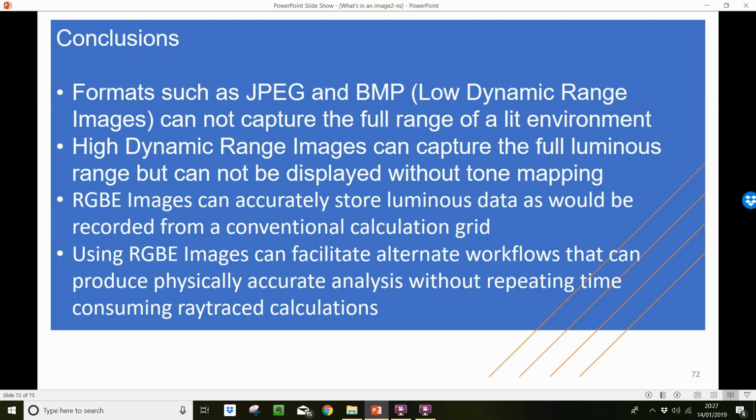And in this last presentation and the one before, we just looked at how you can explore some different workflows. If you want to very rapidly explore different lit scenes and get some physically accurate data, here's a workflow you might want to consider.